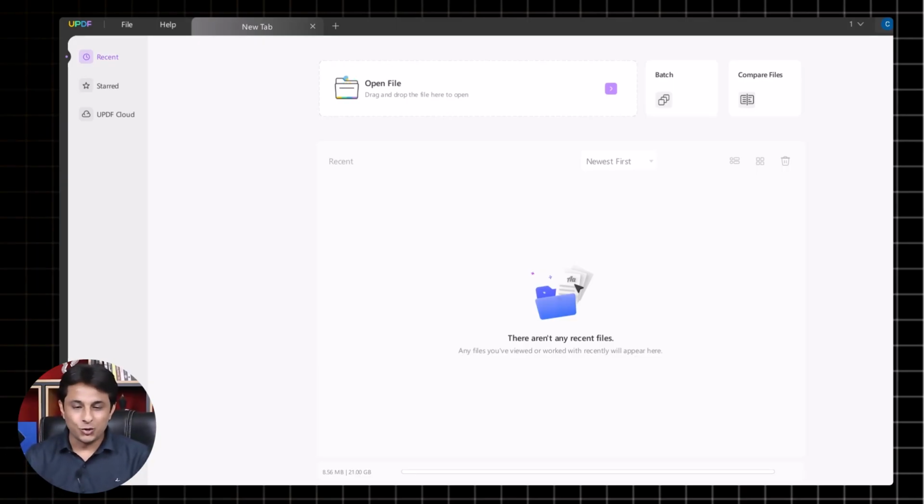Now, the first thing which I like about UPDF is their website. If you go to the website, it's very lovely. You can highlight, you can comment. There's a very good user interface on that website. So let us begin with UPDF.